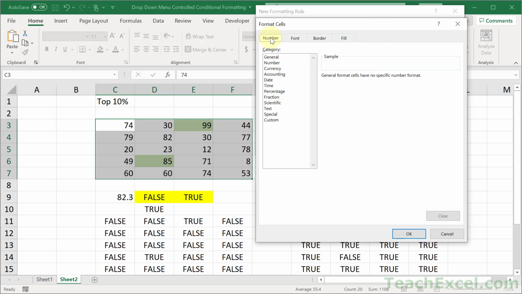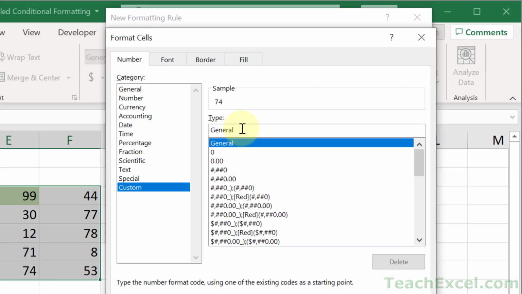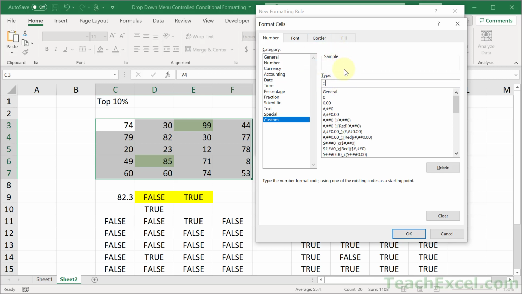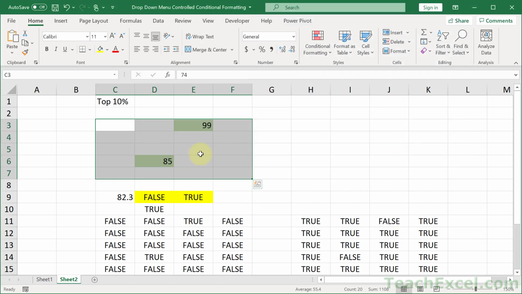And go to the number tab this time. Go to custom. Go right here to general. Back that guy up and do semicolon, semicolon, semicolon. Three semicolons. Notice the sample is now blank. It is invisible. Hit OK. And there we go.